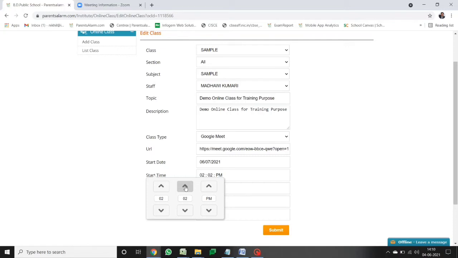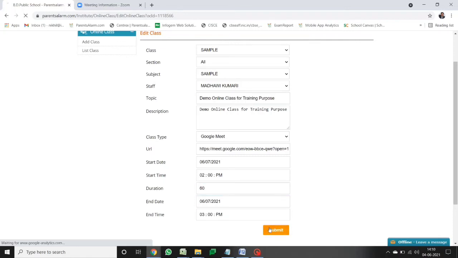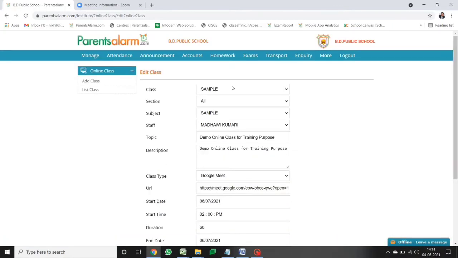So you are just seeing, if you want to change the time, you can change the time also, and you can submit it. So with the same Google Meet or Zoom Meet link, you can schedule the class at different times and different dates.